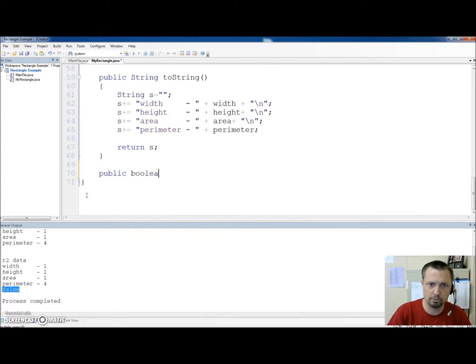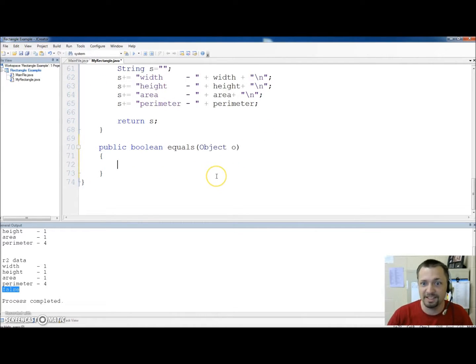Public boolean equals. Again, I'm already running low on time, we have 4 minutes left, so I'm going to run through this pretty quick. Object o. The first thing you want to do is you receive an object. An object is any type of object. You need to cast it to the appropriate object. We're going to assume that whoever is calling equals is going to be sending us a rectangle. Later we'll learn how to check, but we're making the assumption now.